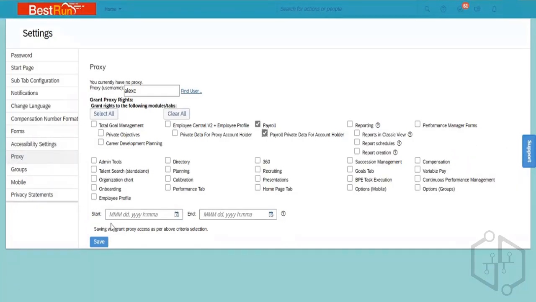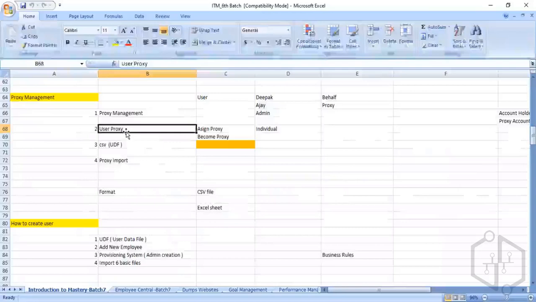Okay, here you have a start and end date. There is no impact if you are, because this is not a mandatory field, you can ignore it. Okay, these are the granted features which you can able to grant the rights, proxy rights, and you can select the proxy user. Okay, this is from a end user side when the proxy is been enabled. Okay, that is the second method.